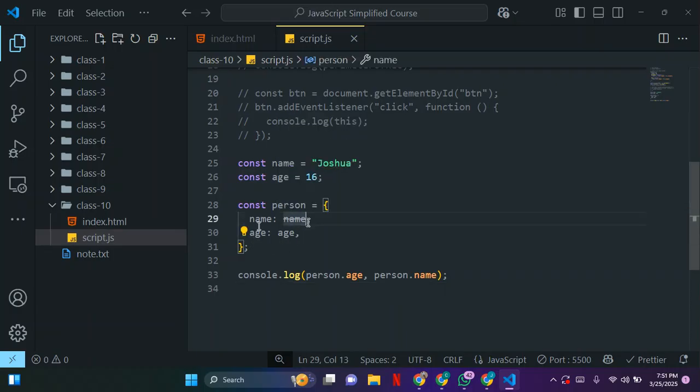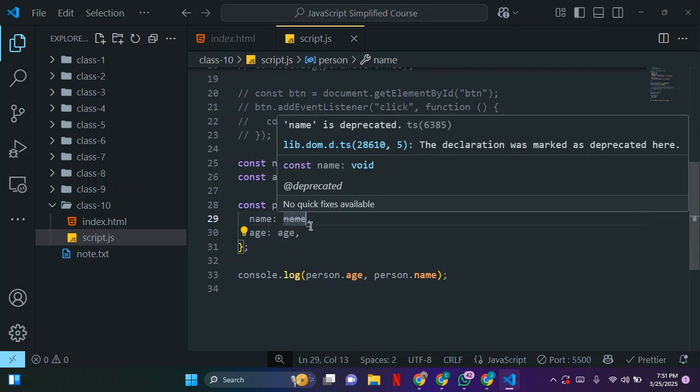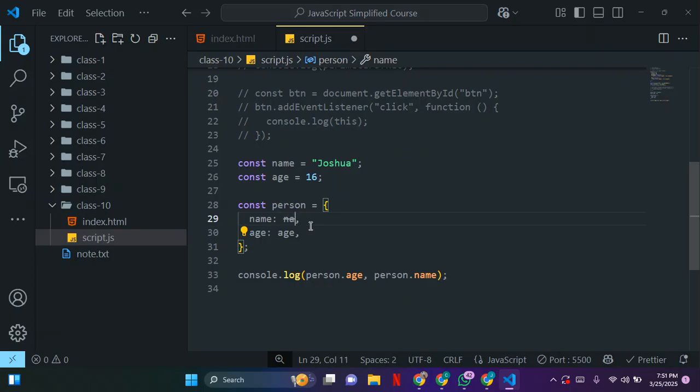So to enhance them, since the property name is the same as the variable, what you just have to do to avoid repetition and have cleaner code is remove one of them, and you remove these two as well. You can see this will help us avoid repetition and makes our code cleaner. All right, so this is the enhanced object literal.